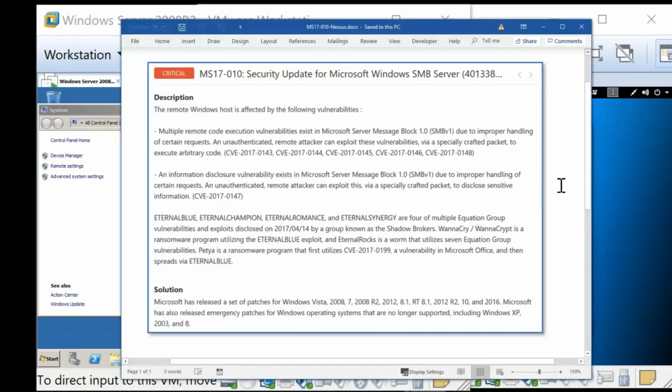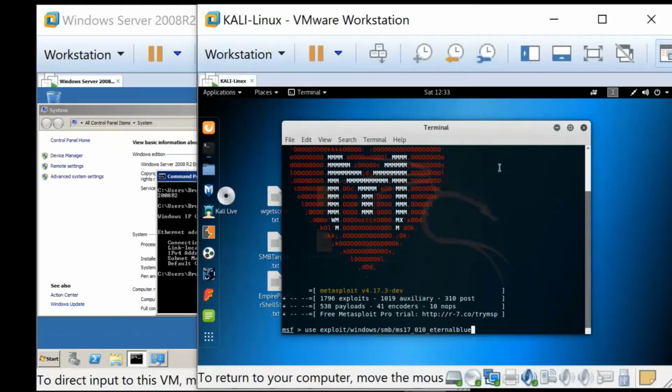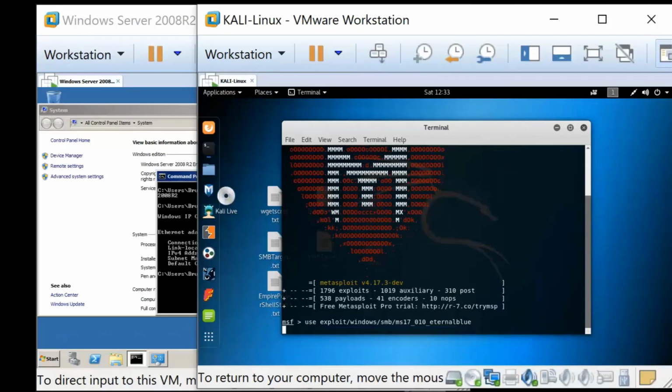I ran a Nessus scanner against the machine, and it comes back that it's missing this important Windows patch, and therefore is vulnerable to exploit via this MS17-010 Eternal Blue hack. I have my attack machine, which is a Kali Linux box. I've got Metasploit loaded up here, and I'm ready to use the Eternal Blue module.